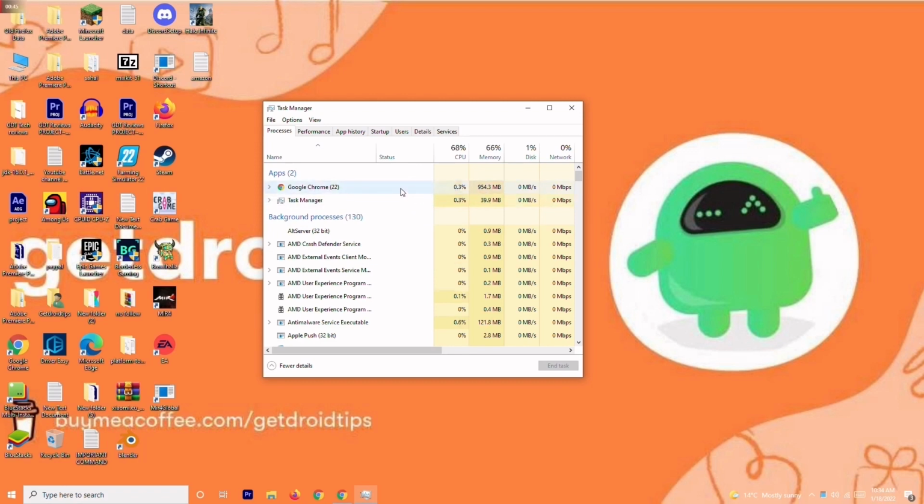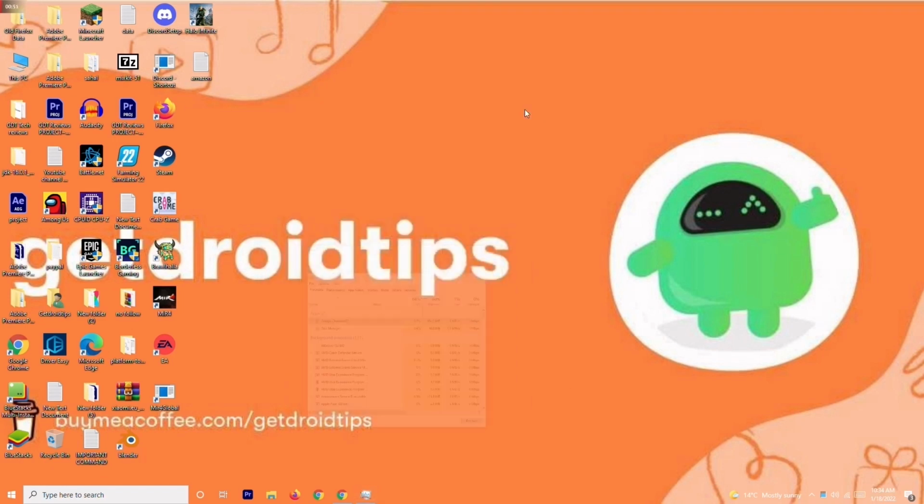You can do this by right clicking and going for End task, and that will close it. So this is the first thing you have to try out. After trying this out, if it's not working, then we have solution number two.